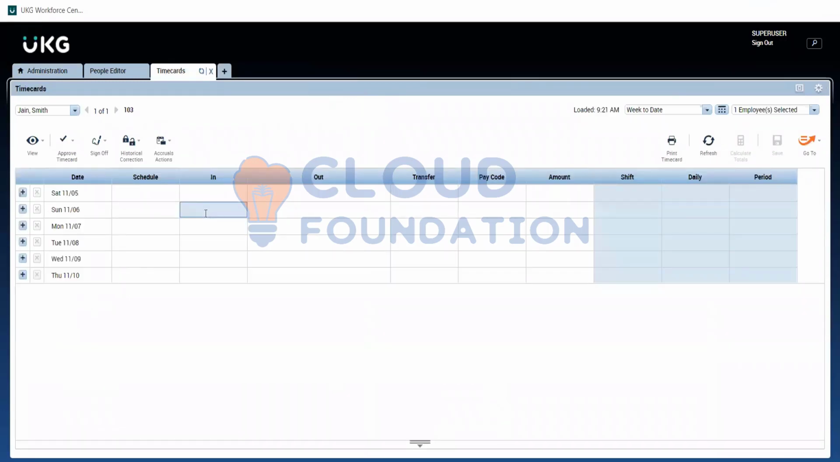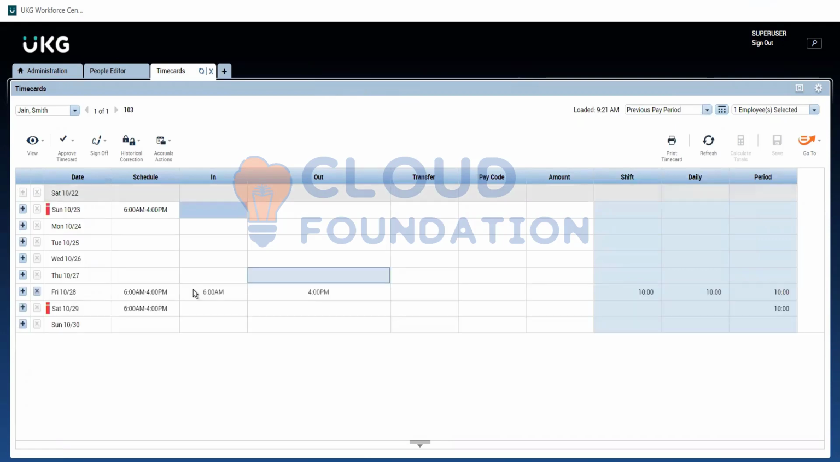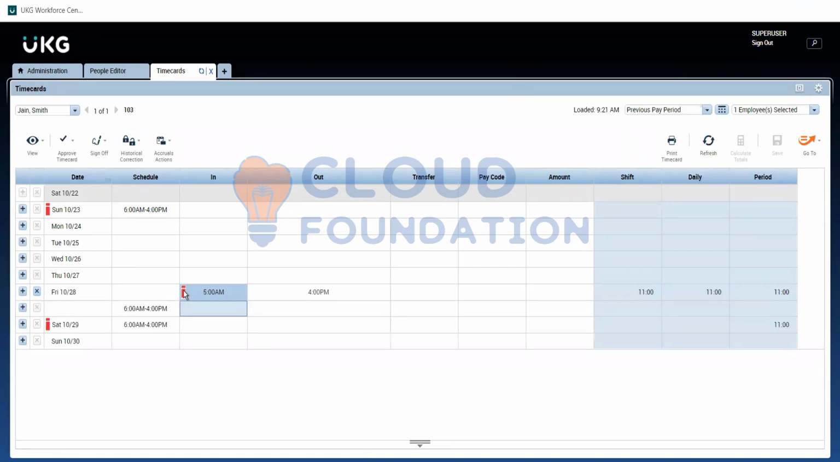So if you go to an employee and put in a punch, maybe I'll go to the previous page. Okay, we have punches like 6 a.m. to 4 p.m. Sometimes an employee might come at 5 a.m. as requested by the manager. So if there is some discrepancy in the time card, say it is stating unscheduled or something like this, there is an exception.